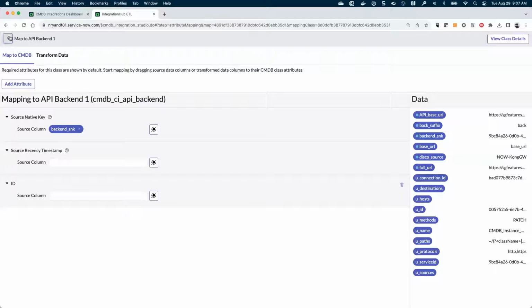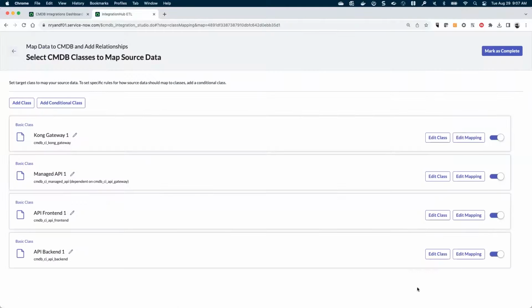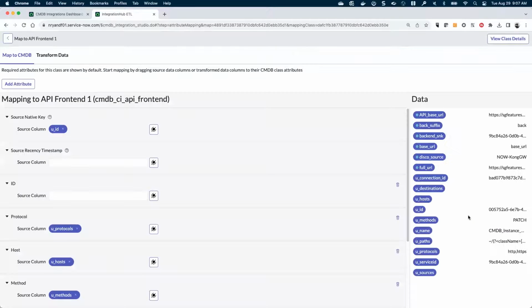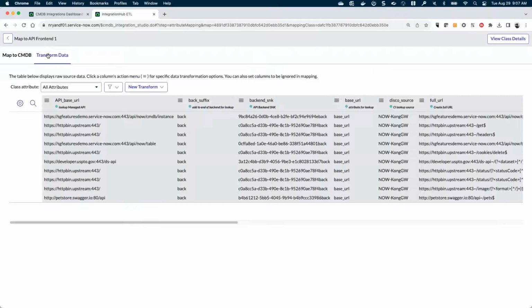And all we do is populate the source native key so we can make sure we find those appropriately for relationship purposes. But we'll come back to this, but we can always get to transforming the data in the same spot as the mapping. So if you need to add some more, you don't have to toggle back and forth. But we'll see here that we actually have a number of fields that we've also created. So the first one, this API base URL.